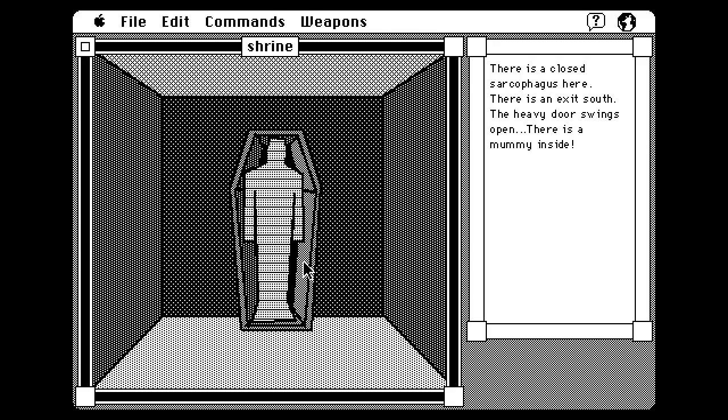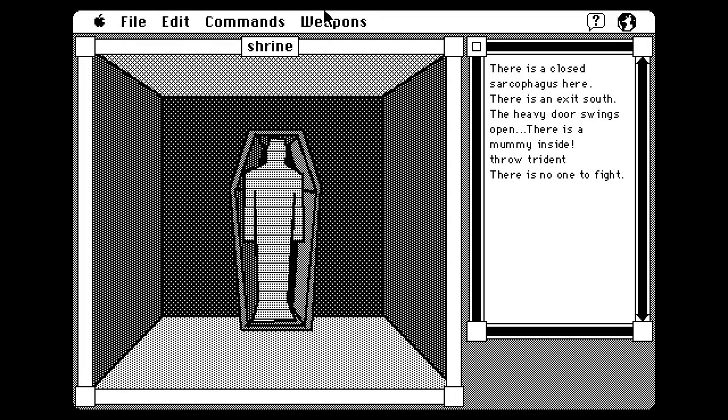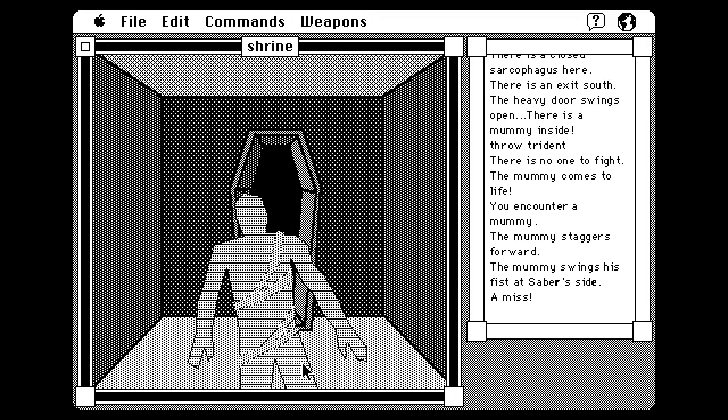Oh, it's a mummy. There's a closed sarcophagus. There is an exit south. The heavy door swings open. There is a mummy inside. Well, let's throw a trident at him. The mummy comes to life. You encounter a mummy. The mummy staggers forward. The mummy swings his fist at Saber's side. A miss.